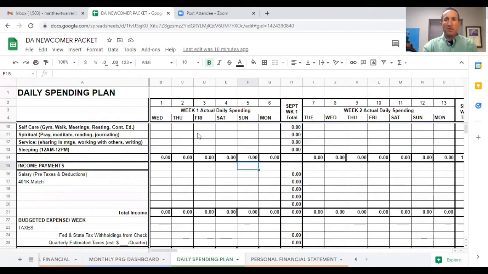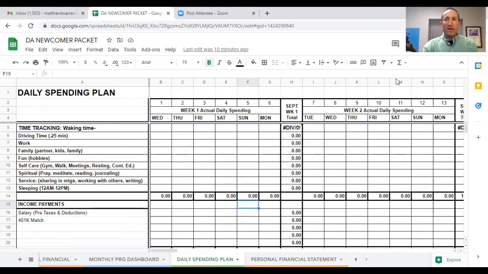But once you do it for a while, these categories will make sense to you, and it's really not that complicated once you have your categories set up. So this is the spending plan that we have created.